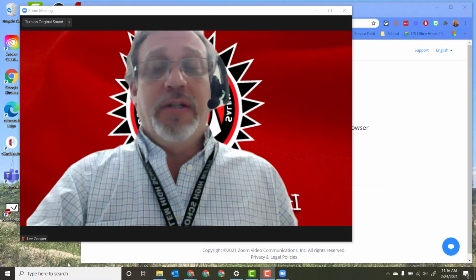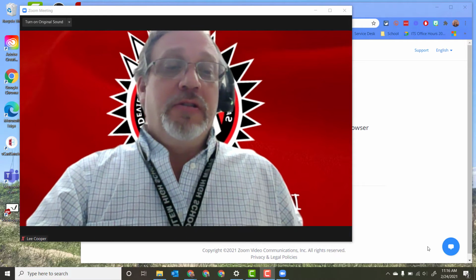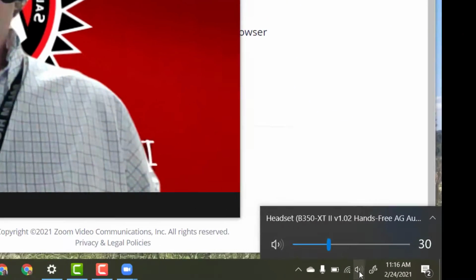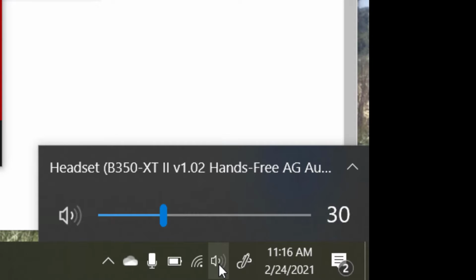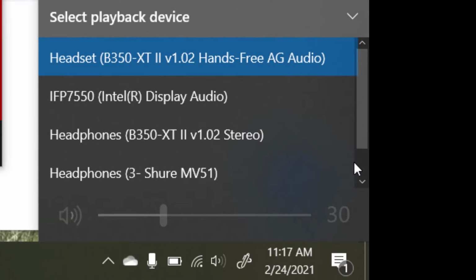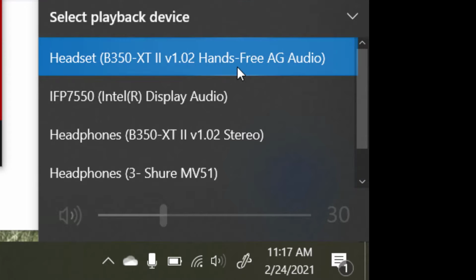So the first thing that you're going to want to make sure you set up is so that your students in the class can hear audio of any video or anything that you play. If I click on the sound control panel down here in the system tray, it'll pop up like this. And if I click the up arrow here, it will show me all of the audio devices that are connected to my computer. So I'm right now connected to this headset, which is the B350 XT, the hands-free audio. That means that any sound that I play from my computer is going to go right here.